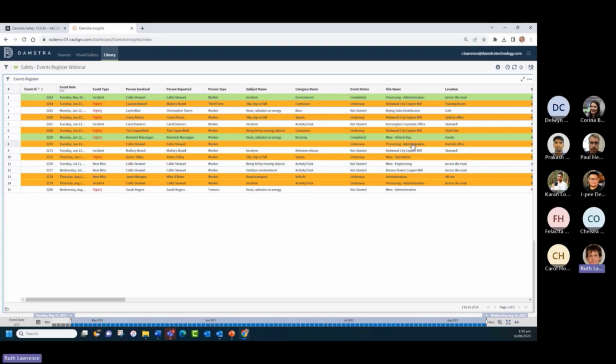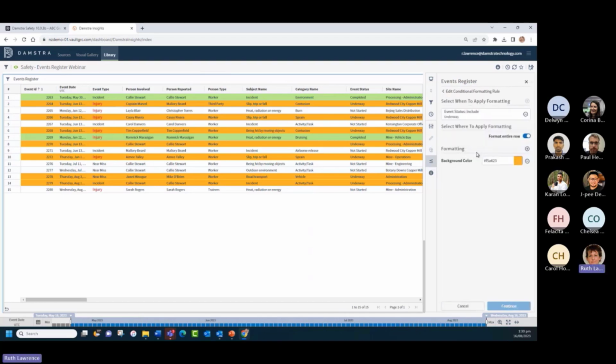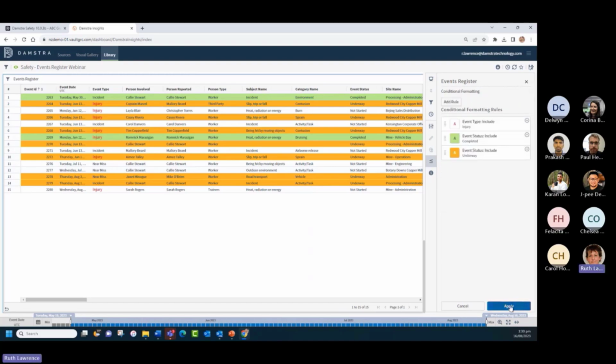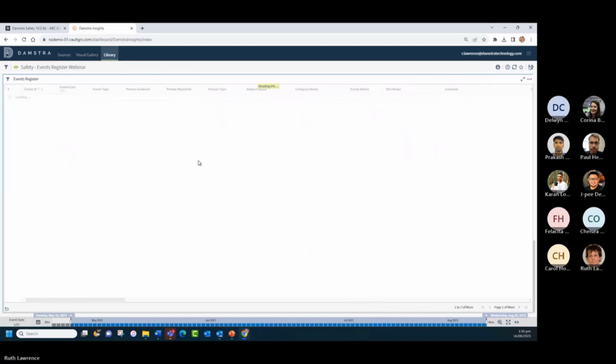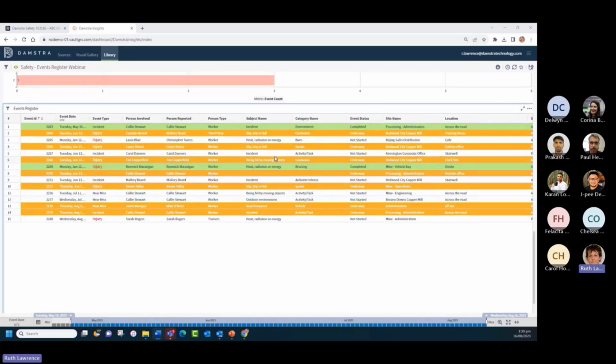I probably would change the font colour. So I'm going to click on that one just to amend it, and I'm going to add that the text colour is white. Continue, apply. Oh, goodness me, maybe I did too much, but you'll work it out. So there's our events register, looking very colourful, whatever way you want it. You can also underline and put things in italics as well.